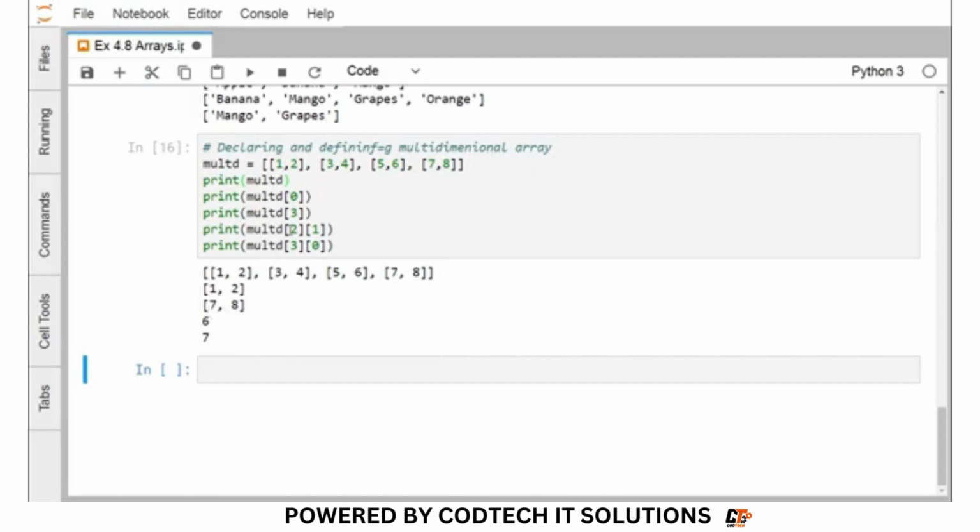So multi-dimensional array 2 comma 1. The 2 and 1 are enclosed within square brackets individually. So 2 means 0, 1, 2, so 2 means this one, and 1 means 0, 1. So 6 will get printed.